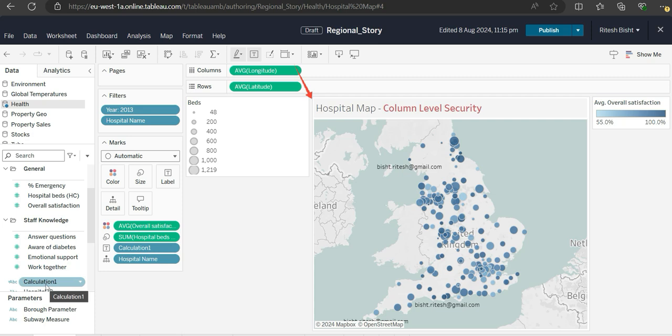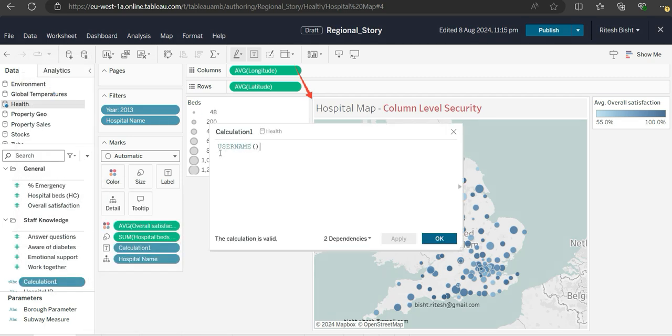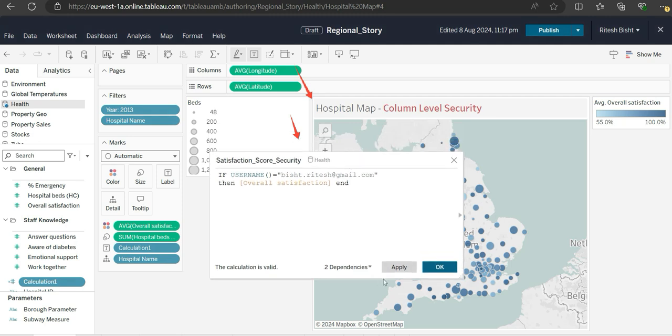For that, we'll have to go back to the calculation, edit it, and say if username is equal to biz.ritesh@gmail.com. Oops, it's case sensitive, writing again. So if it's me, then what will happen? Simple. Then I should be able to see the overall satisfaction score. I will say end, and I'll name this satisfaction_score for security. Okay, so I'll have this one instead, and I'll say apply.